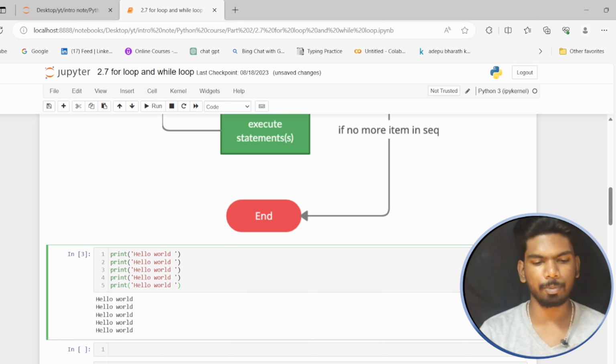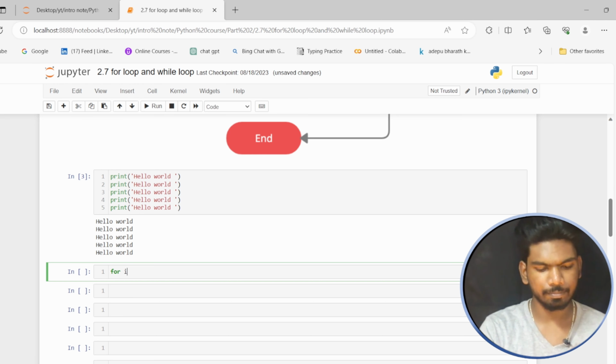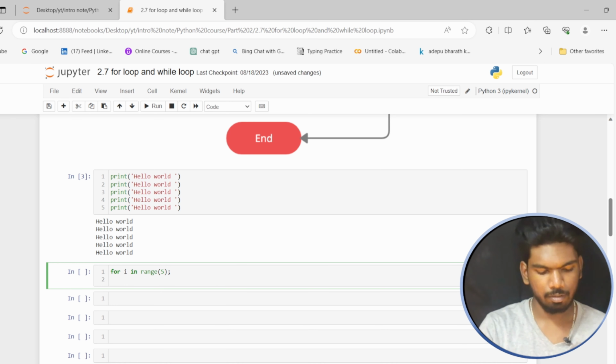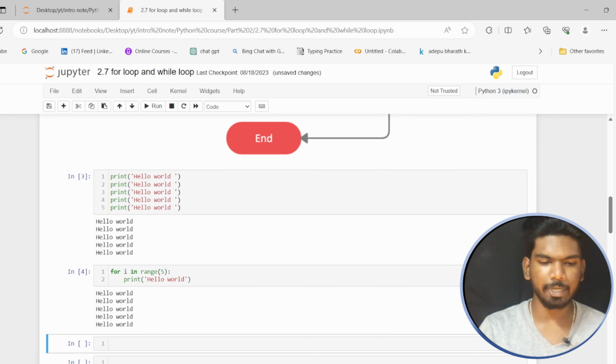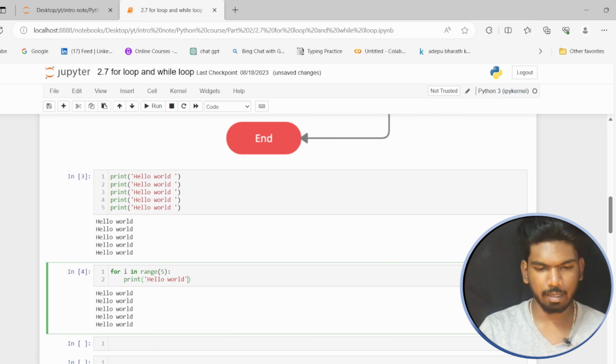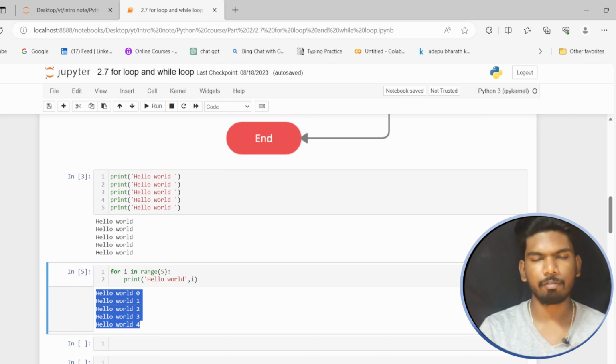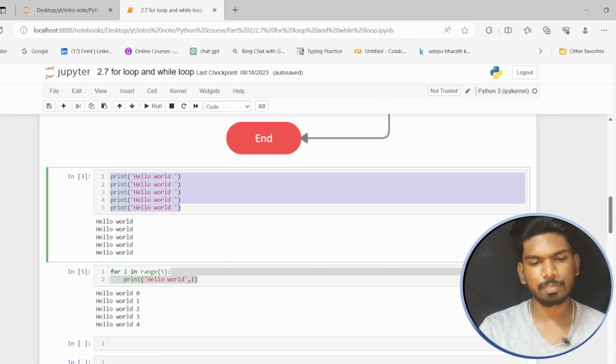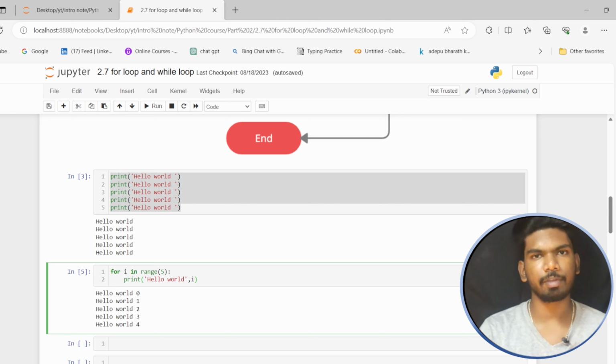So for this problem I have the for loop concept. Have a look at for loops. For i in range up to 5, here colon, and then print hello world. You can see it is printing 5 times. And then I'm giving this i variable here. Hello world is printing for 0, 1, 2, 3, 4, right? The total is 5. So in order to solve these problems, we have this concept of for loop. Generally, for loops make our work very easy.